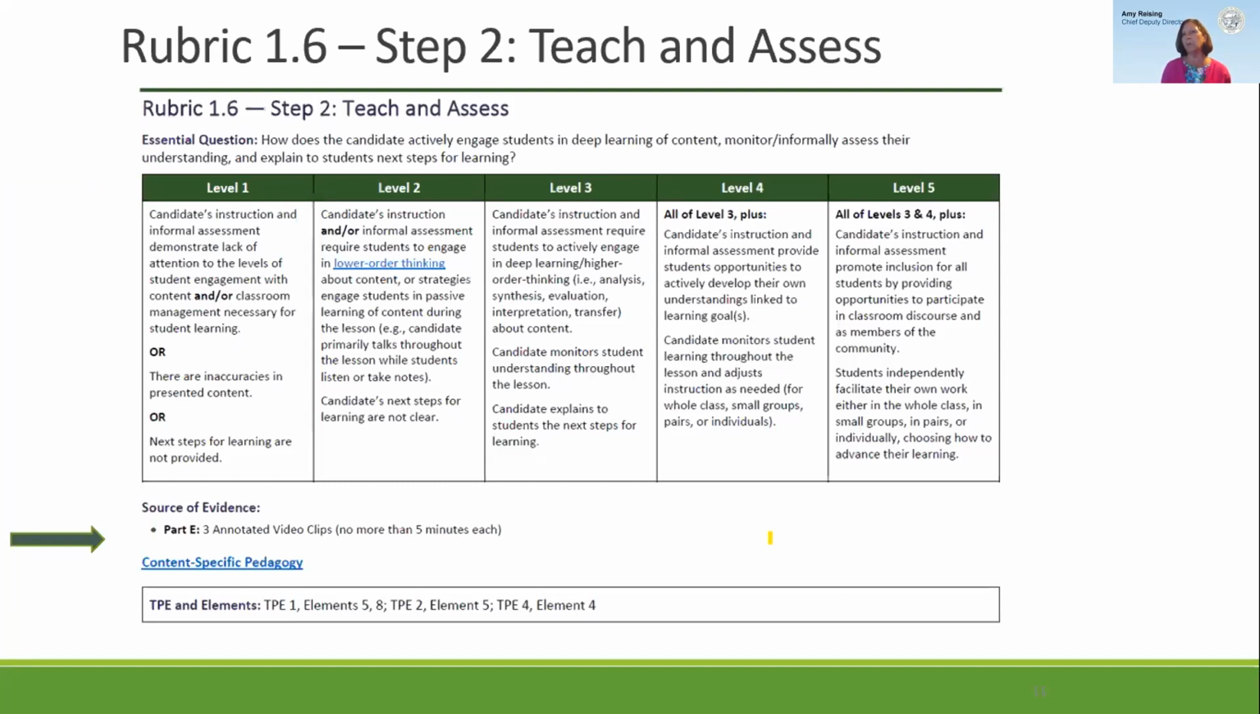So each of the rubrics, there are 8 rubrics in cycle 1, each is keyed to particular evidence. It's listed right there at the bottom of the rubric. And then below that are the TPEs, the teaching performance expectations that are being measured in this rubric. So there's a lot of information on a page around the rubric. There's our essential question that drives what we're looking for. There are the 5 levels of performance, and then we have our source of evidence, followed by the teaching performance expectations that are measured.